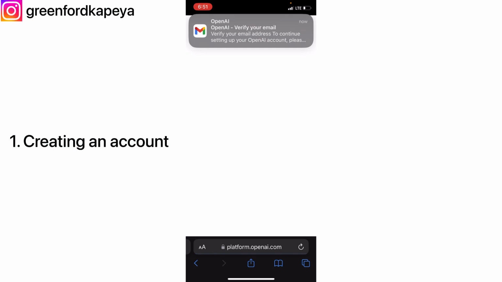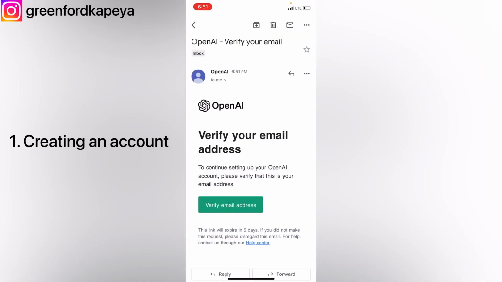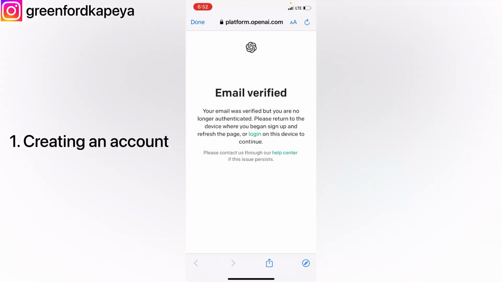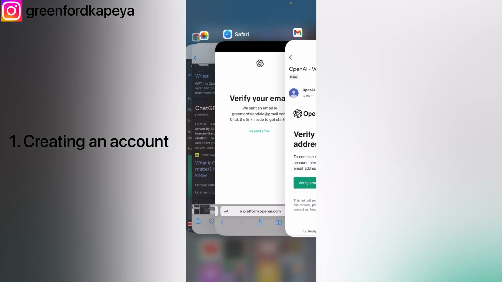As you can see, I've received my email, so I'll open it. Okay, so that's the email that I received. To continue setting up your OpenAI account, please verify that this is your email address. All you simply do is click where it's saying verify email address. Okay, as you can see, email verified. Once you are done with all this, you click on the top there where it's saying done. Then we'll go back to the browser, Safari.